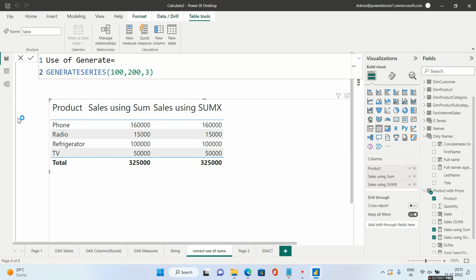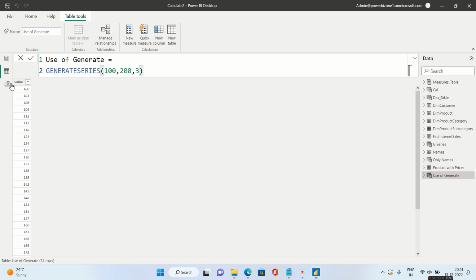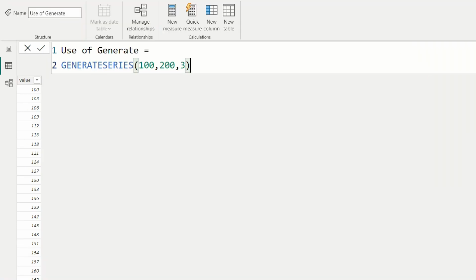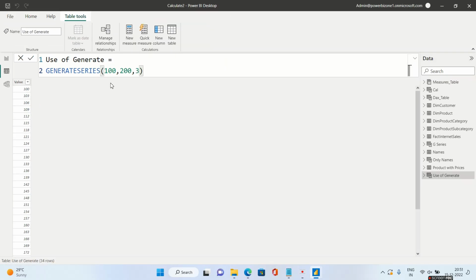Very simple. It will automatically create a table with a single column. To view that, I have to go to the data pane, and I will look for Use of Generate. This is going to be the table. And look, as evident, it starts your values from 100. The increment that I have given is 3, so the next value is going to be 103, the next 106, 109, and so on. What will be my last value? My last value will be 199, because the range I have specified is till 200, but once you give the increment, the last value automatically comes at 199.